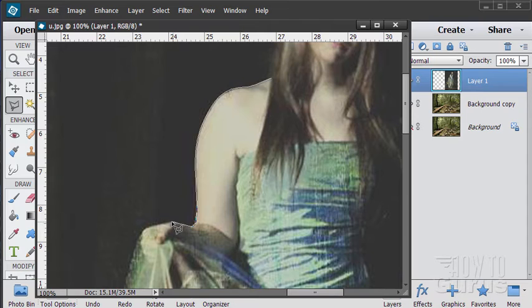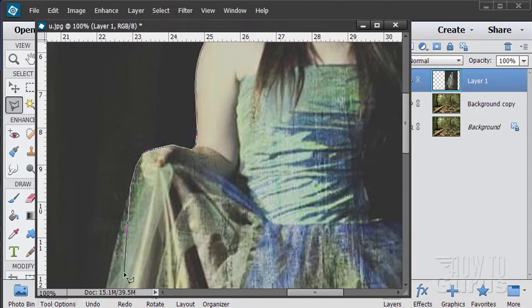Now, if you're using the polygon lasso tool, one thing I want to warn you about is don't click too quickly. If you click too quickly, it's going to collapse the selection back on itself, and you won't have the area selected that you want selected. So take your time to do your careful selection.